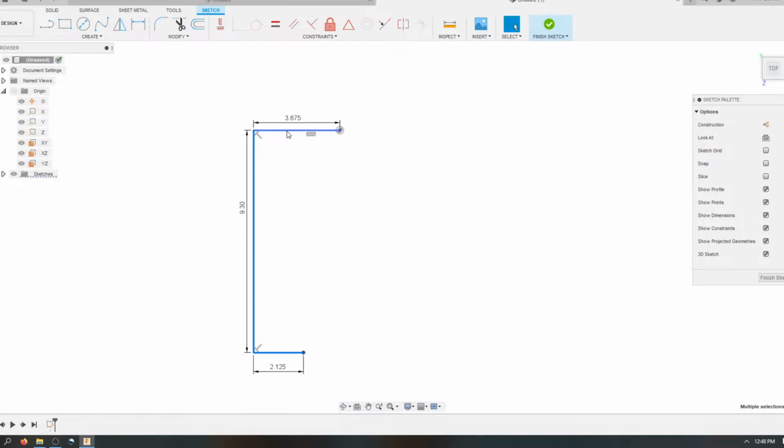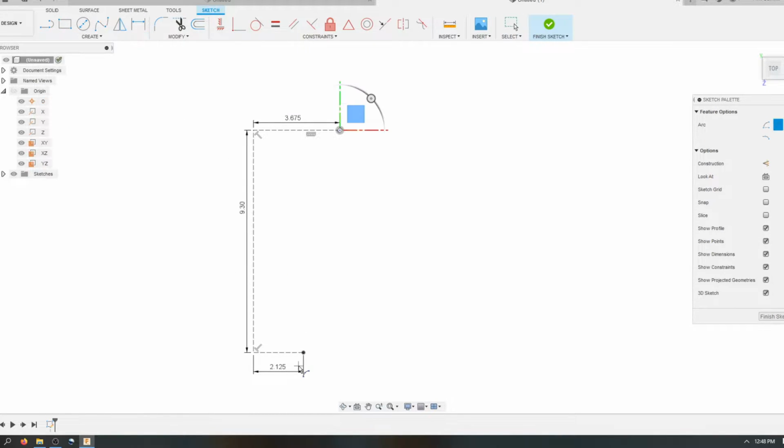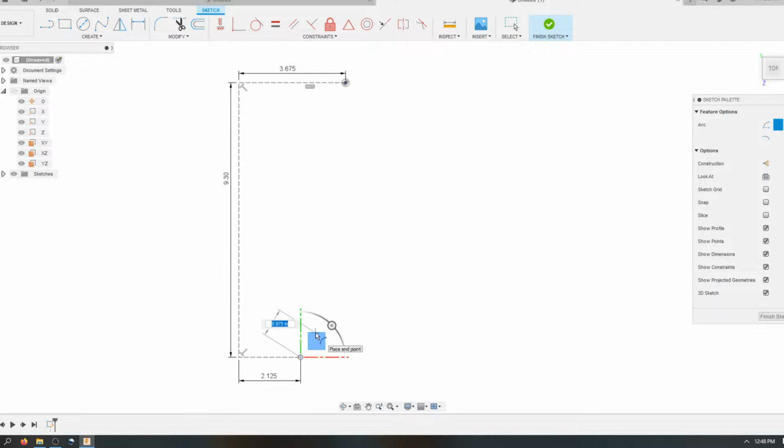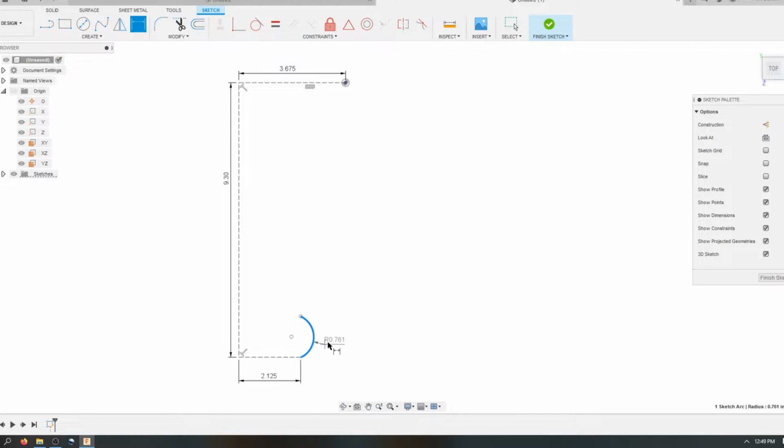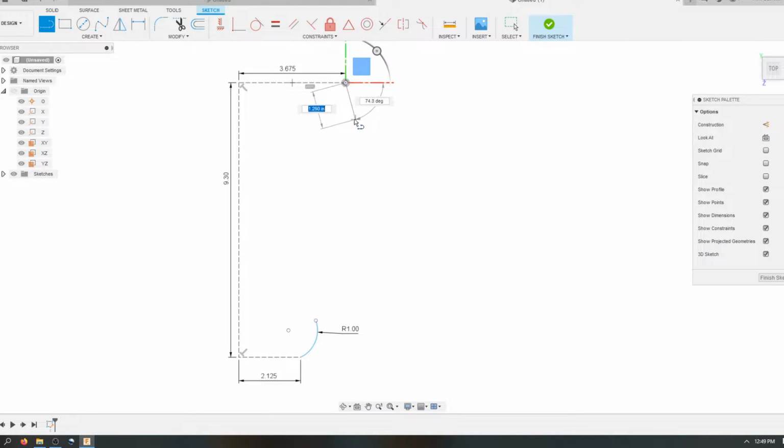Now we're going to click on all 3 lines and make them construction. And we can come to arc, 3-point arc, and drag out a 3-point arc, and this one is going to be a 1 inch radius. We're going to drag this to about here, and now create a line that comes from this point and comes down about 1 inch.